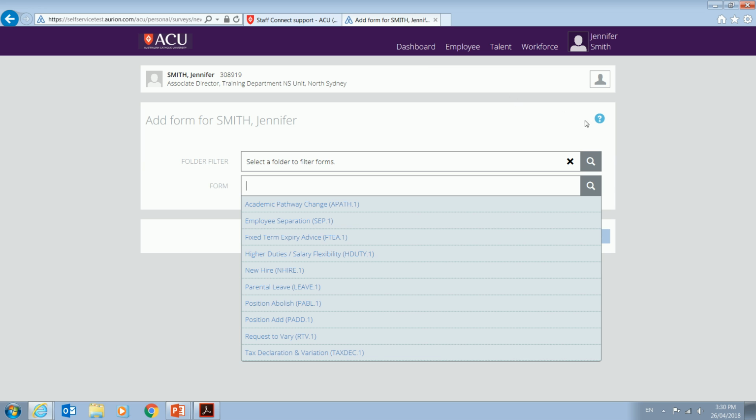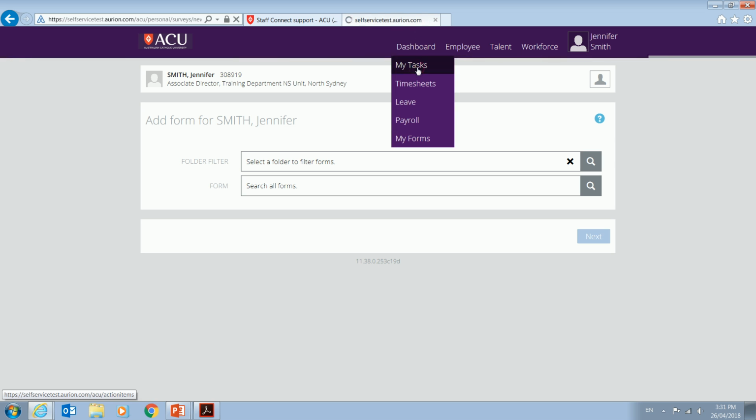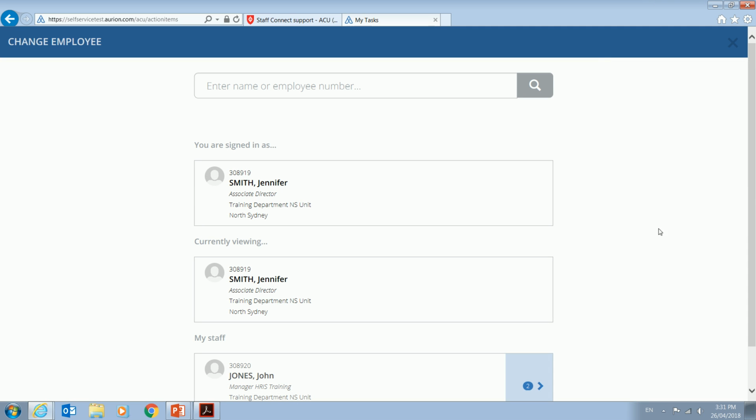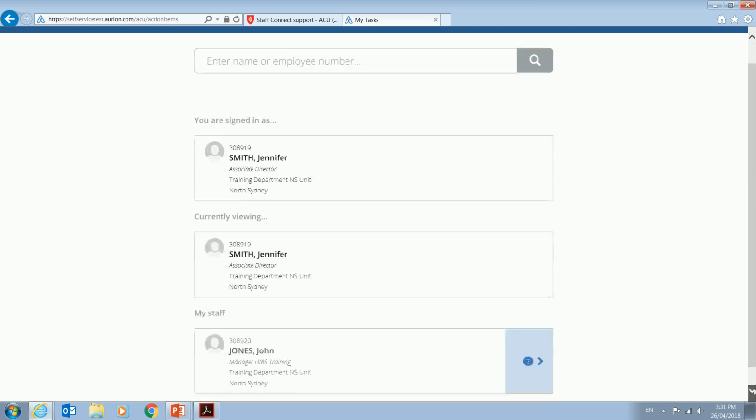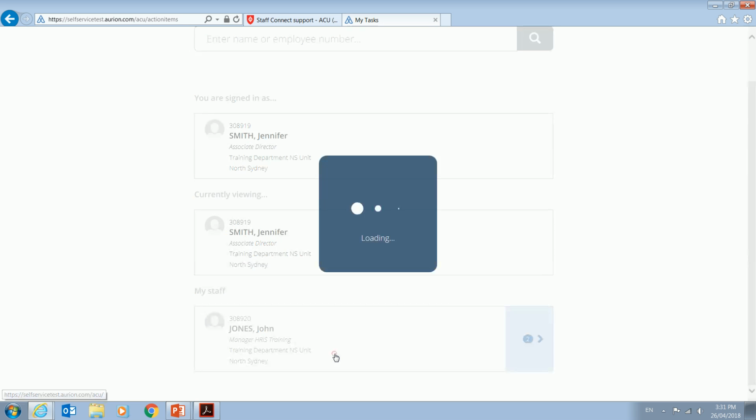The last thing that I will show you today is how to apply for leave on behalf of one of my staff members. If I click on this icon here, I will get a list of all of my staff. John Jones reports into me, and as you can see here, John Jones has 2 people reporting into him. I'm going to apply for leave on behalf of John Jones because he's in hospital and can't do it for himself.